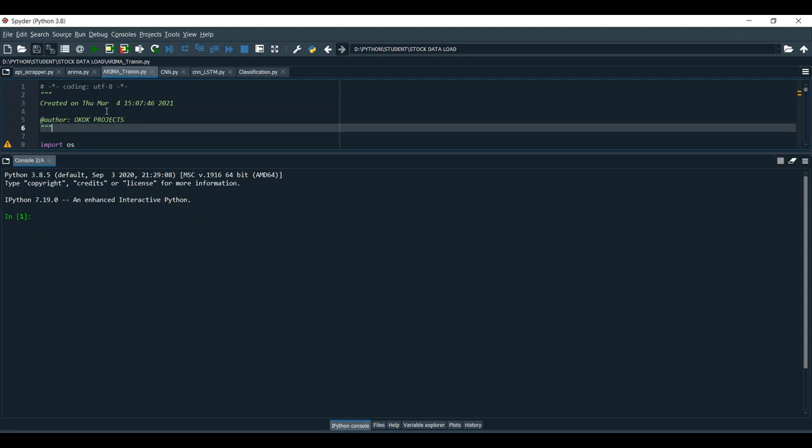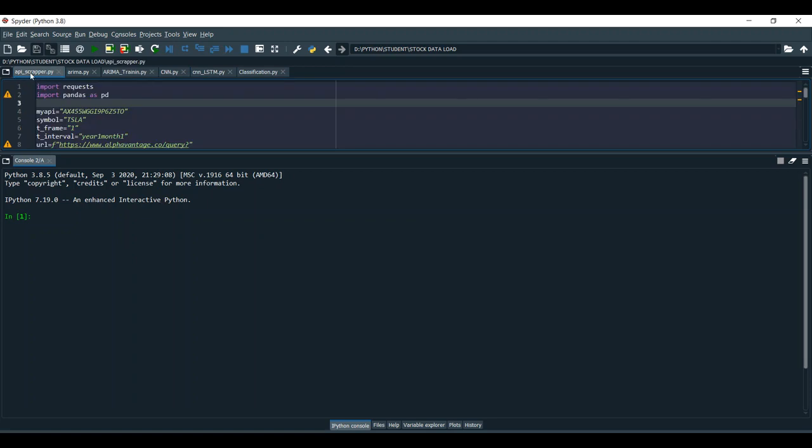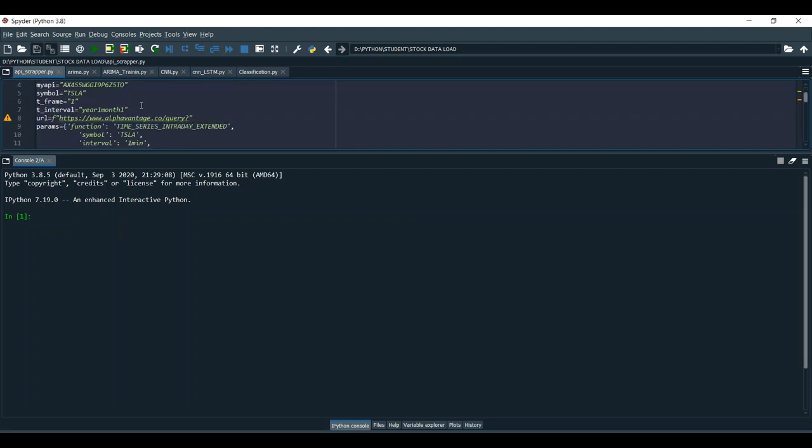Right now I am going to execute stock prediction using ARIMA for the training part, and for the testing and prediction part, I am using CNN. I am then using CNN versus LSTM for updating the project, and finally we are going to classify. First, I am going to take the real-time data set. For that, this is my API, and for this symbol I am going to predict.